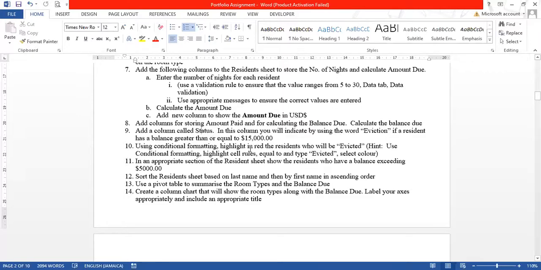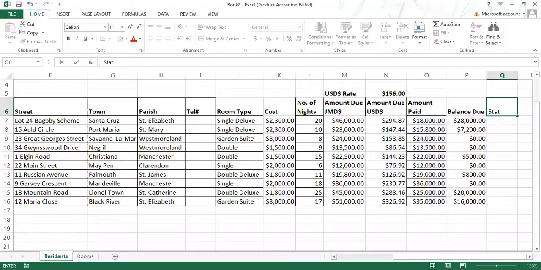Now, here's another lesson, because remember, I don't have time to teach you all of these things individually and then let you do the project. So we're supposed to add a column called status. Good. And it's a new function, guys, and this one is called the if function. So I'm going to type equal if and double click on the if function.